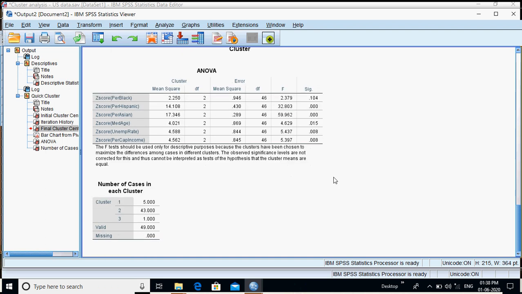Now let's move on to the number of cases that have been pulled into each of the clusters. Here we have 3 clusters. The second cluster seems to be the largest of all. It has 43 case points, and the first cluster just has 5 case points, and interestingly the third cluster has just 1 case point.